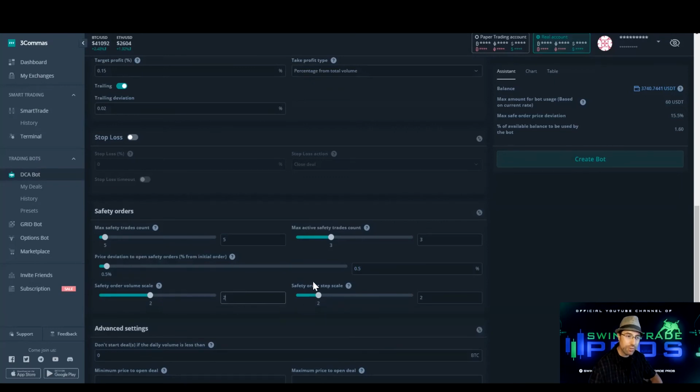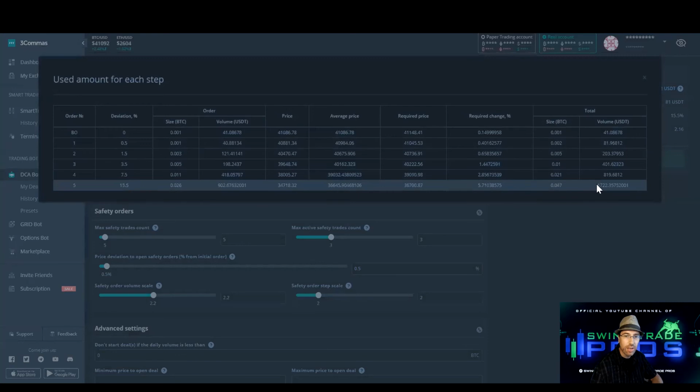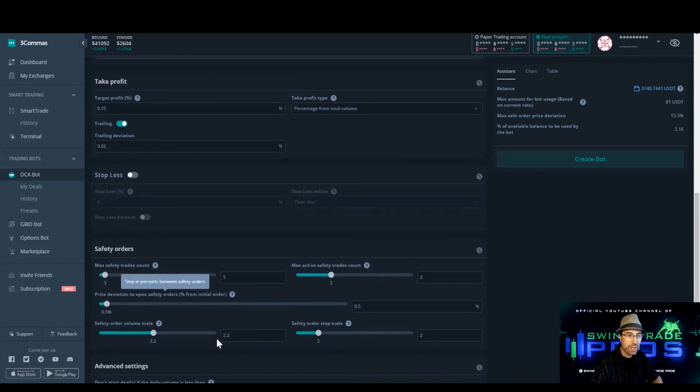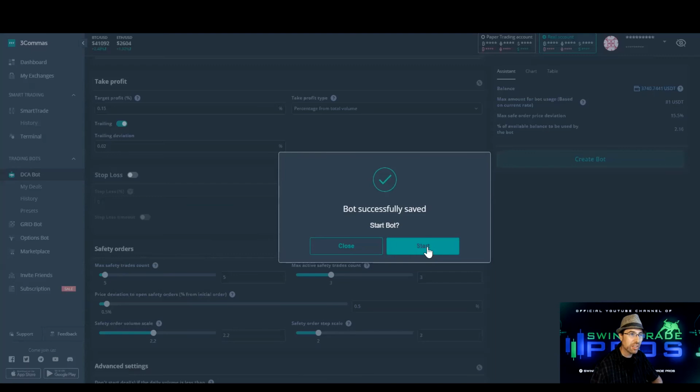And one thing you can do if you want to have a little bit more safety on your account, right? A little bit better ability to average out, you can do a 2.2. And sometimes that can help get your exit a little bit sooner, okay? But you notice the total volume goes up to $1,722. So there's a bit more risk involved. You lose a little bit of that ammunition, but with these low starting take profits, small base orders, it's okay. All right, so with all this in place, we're going to create our bot because we're done. We're going to start that bot.